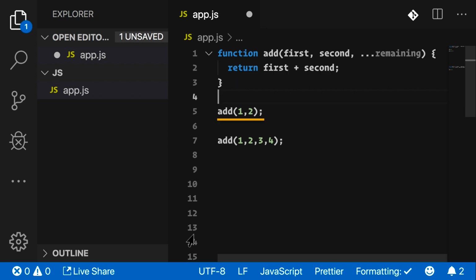Looking here at line 5, we can see that we call add with 2 different parameters, 1 and 2, which means they are going to be stored in first and second according to the function definition, which also means that we are not actually using the remaining parameter here. Let's talk about the point of using this.